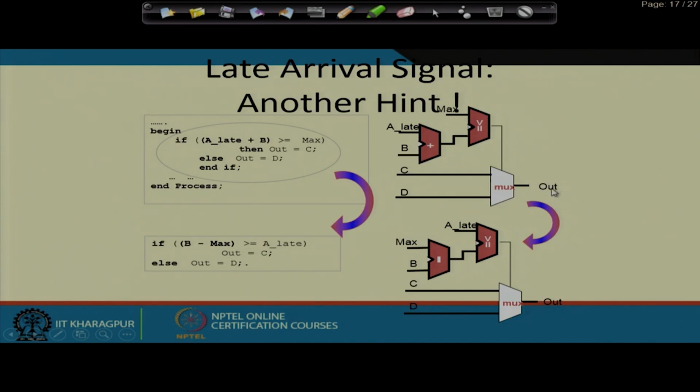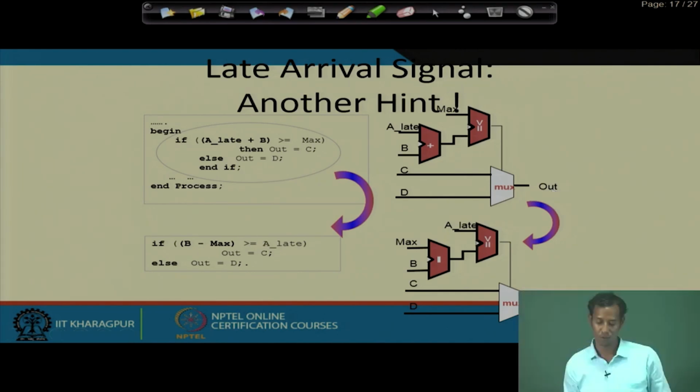So, irrespective of that, what I can do is change this logic to B minus max greater than or equal to A late, then out equals C, else out equals D. That means, keeping the logic the same, I have just shifted this max and A late to this particular side.